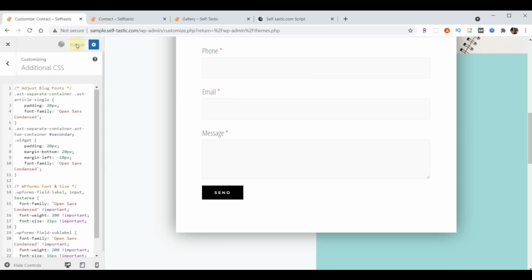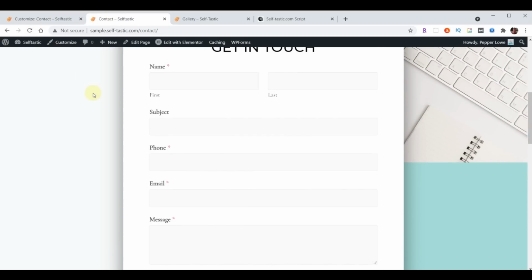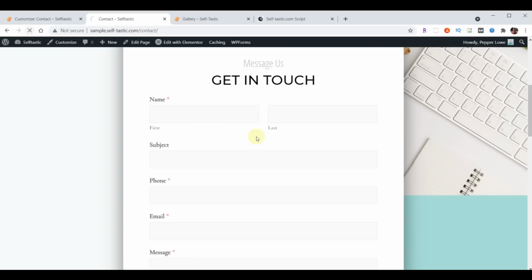We'll choose Publish, go back to our page. That's what it looked like before. Hit Reload. That's what it looks like now.